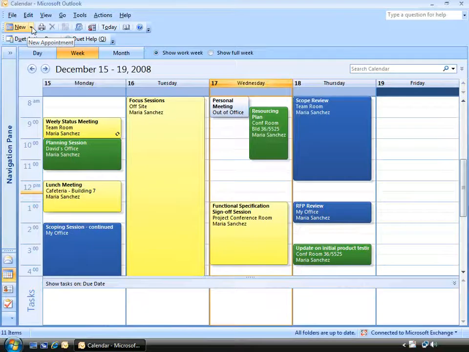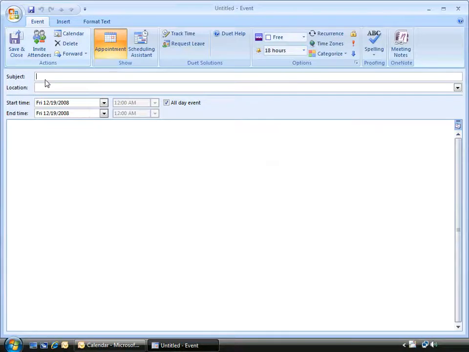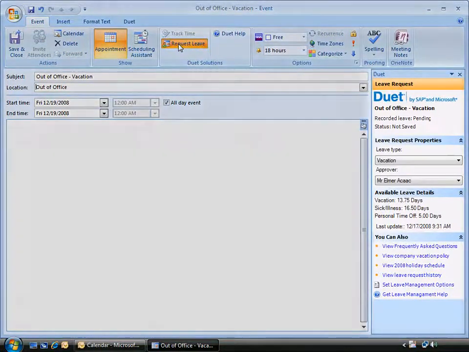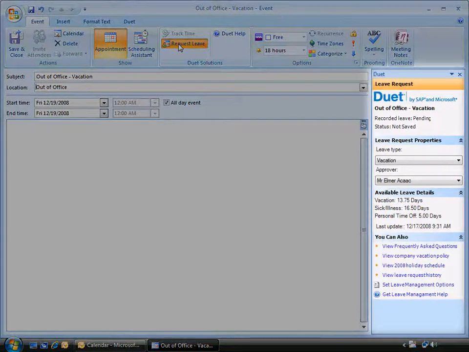In a similar manner, I can use Duet to request time off. Let's say I want to take a day off on Friday. I book an all-day event in my Outlook calendar. Rather than tracking time to this event, I want to request leave. Once I've clicked the Request Leave option, the Duet action pane opens in context and gives me all the options.